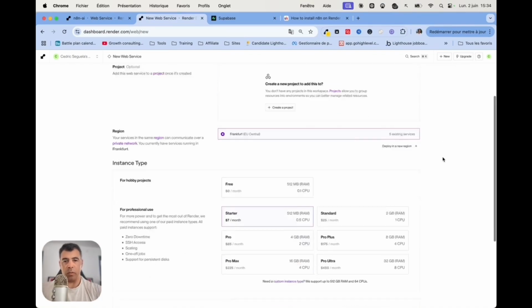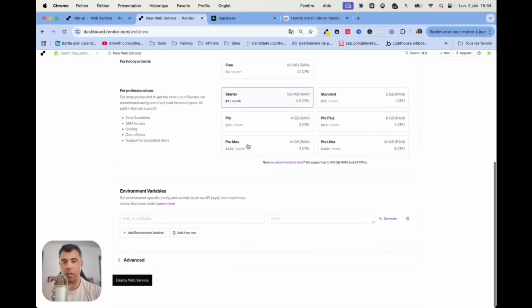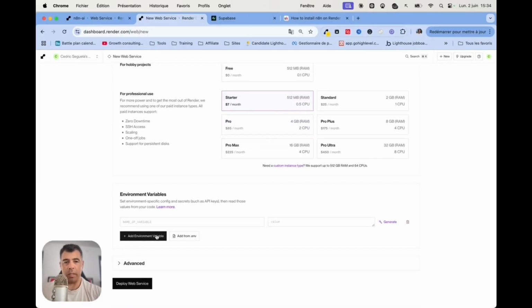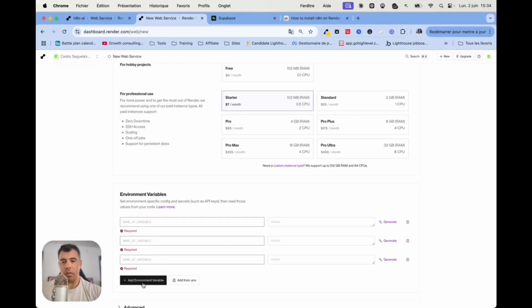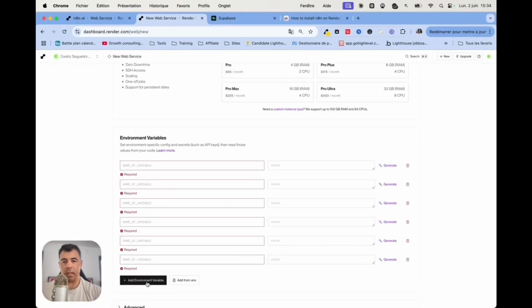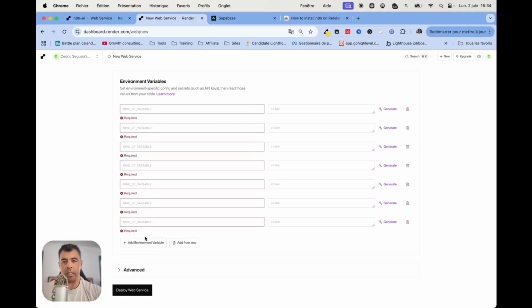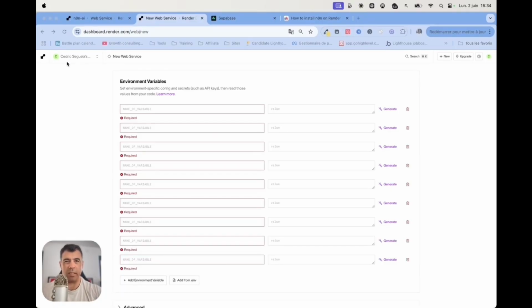Now we need to create a new project. So you can start with the free version, but I don't recommend doing that. So you can get the starter, so $7 a month. And here we need to configure the different environment variables. So for that, we need to create a database inside Supabase. Don't get intimidated by the term creating a database. You will see that this is not very complicated at all.